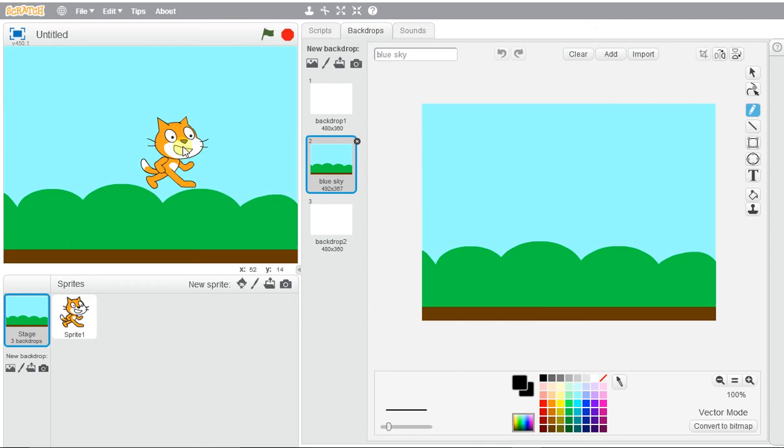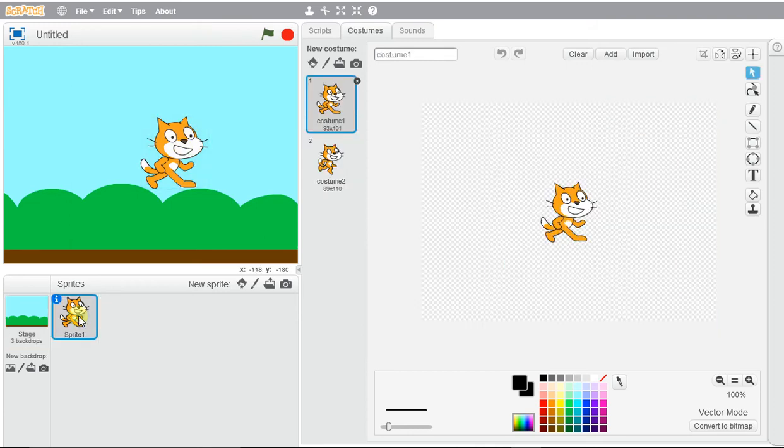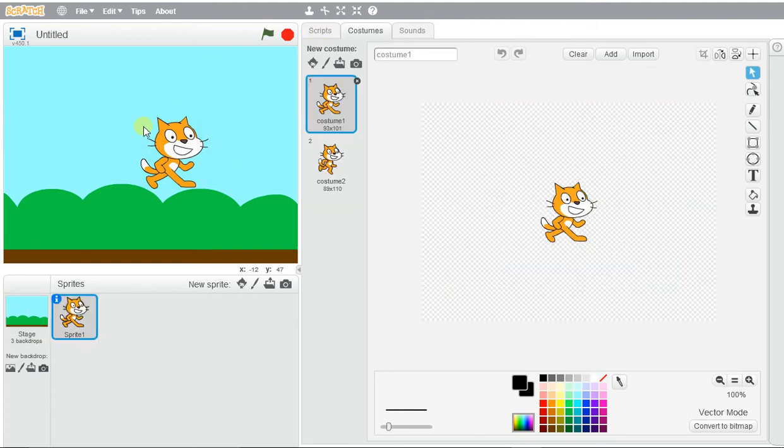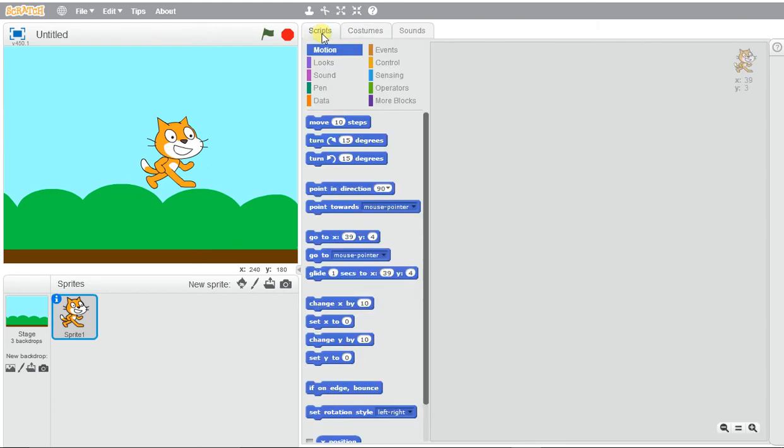If I want to edit my sprite, I would click on my sprite, and then that will be labeled costumes in the middle. So you can see the difference between my backdrops and my sprites. So when you're editing and making alterations, keep that in mind. Your script is where you create your program. It's all color-coded. We're going to be exploring all of these in our Getting Started segments.